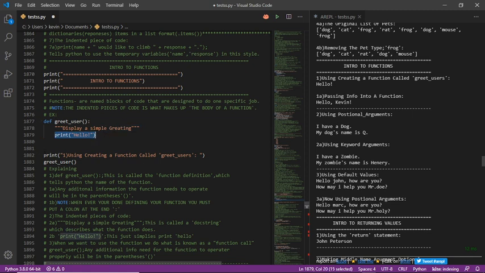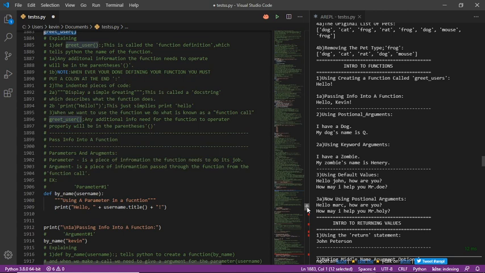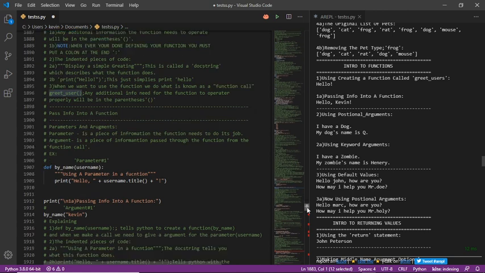Whenever I want to use this function, I would simply create a function call, which is basically the name of the function, and always put the parentheses, because some functions need you to provide additional information. So you always have to have those parentheses there. So that's explaining the function.